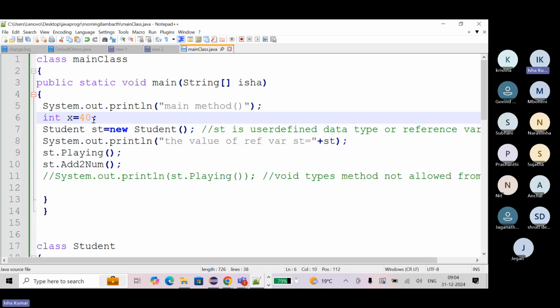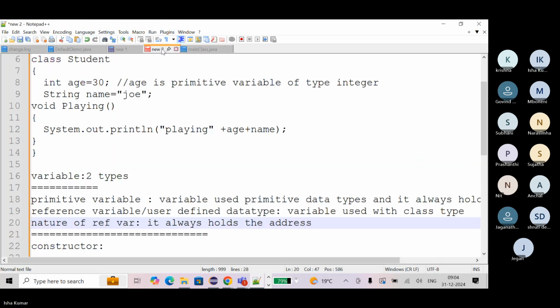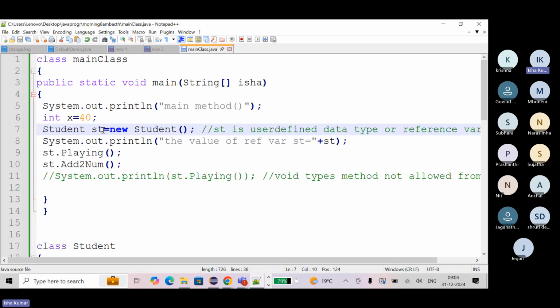Others, please tell me whether you are clear on reference variable or user defined data type or not. User defined data type or reference variable, both are same. See, any variable used with class type is a user defined data type. Why is it a user defined data type? Because this class name is user defined. I have given the name Student. So that's why.